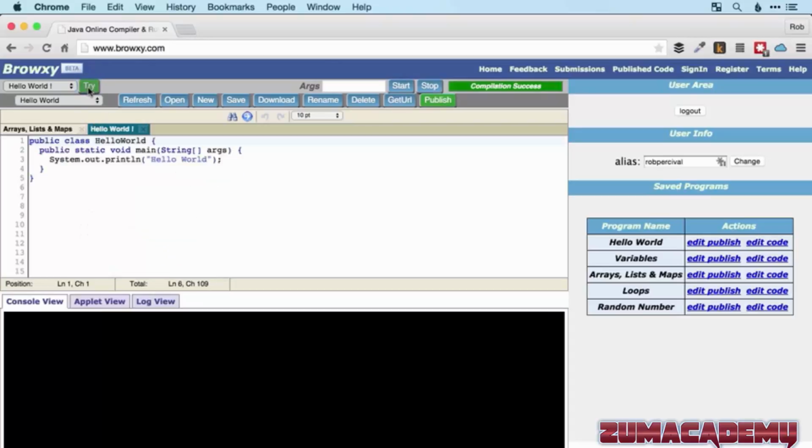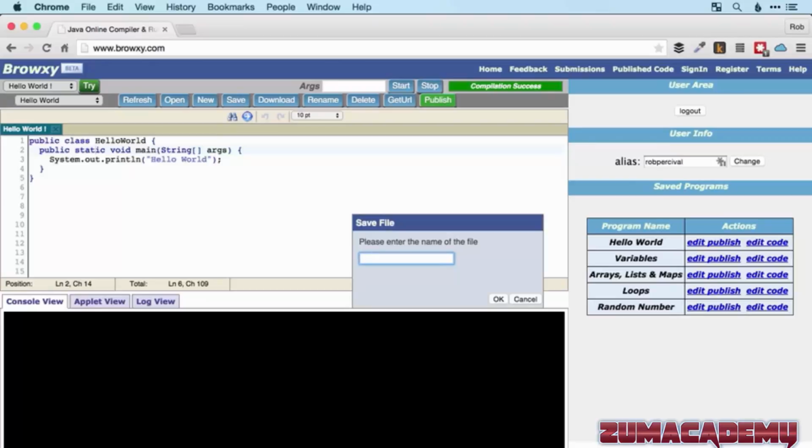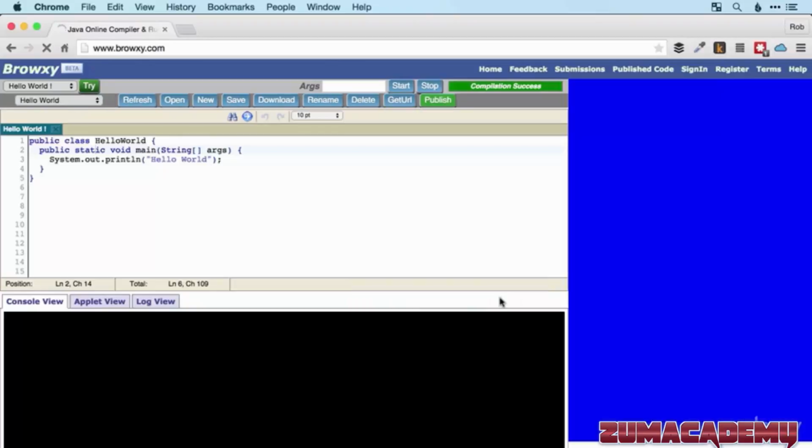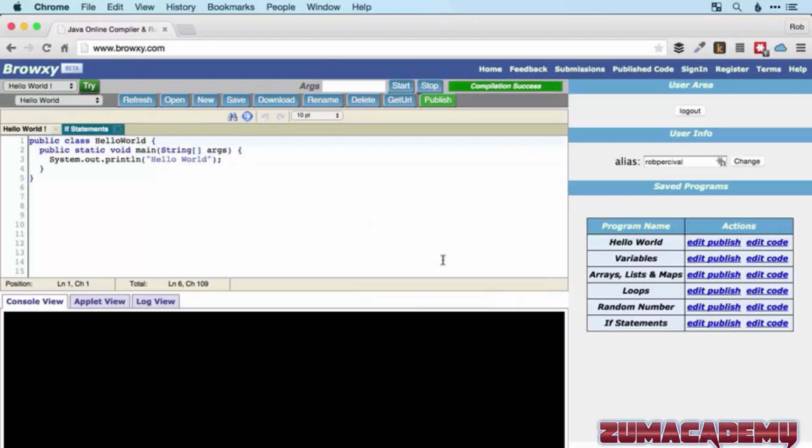I'm going to create a new chunk of code here, and then we'll just save it as if statements. There we go. So as you might imagine, an if statement is a way of testing whether a certain statement is true, and if it is, then doing something as a result. If you've done if statements or any kind of programming really in any other programming language, you'll be very familiar with this setup, and it's not that different in Java as it is anywhere else.